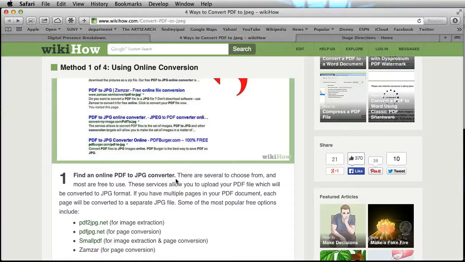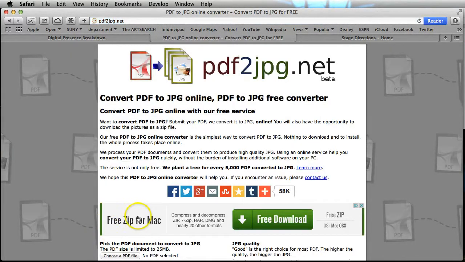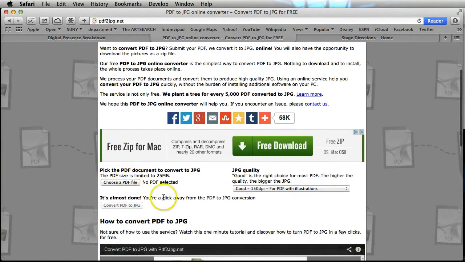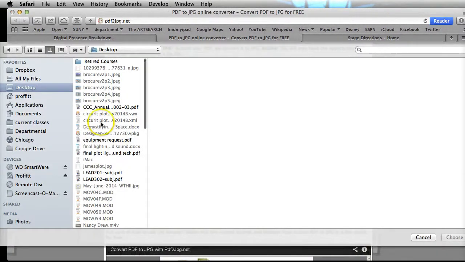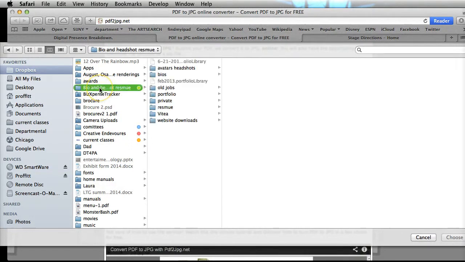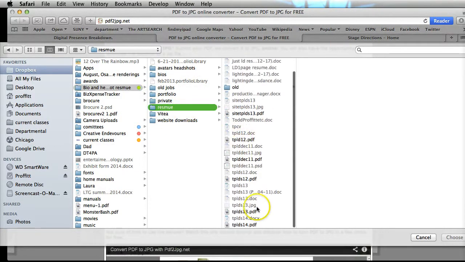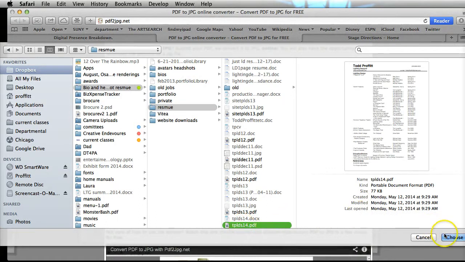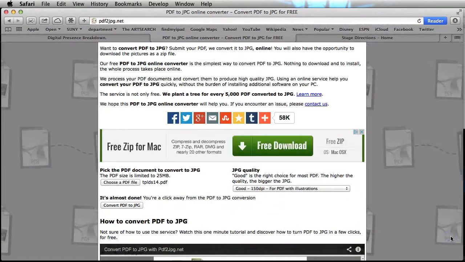I tried a bunch of these plus a few more that weren't on this list. The one I did like the best is the first one they suggest, PDF to JPEG.net. It's really easy to do. If I wanted to select my resume, for example, I could just hit choose PDF. Now I have a Dropbox folder that has all the stuff already ready to go. I call it my bio headshot and resume folder, and it's got everything I need. If I just click over to my resume, down at the bottom should be my 2014 resume, and we'll go ahead and choose that.